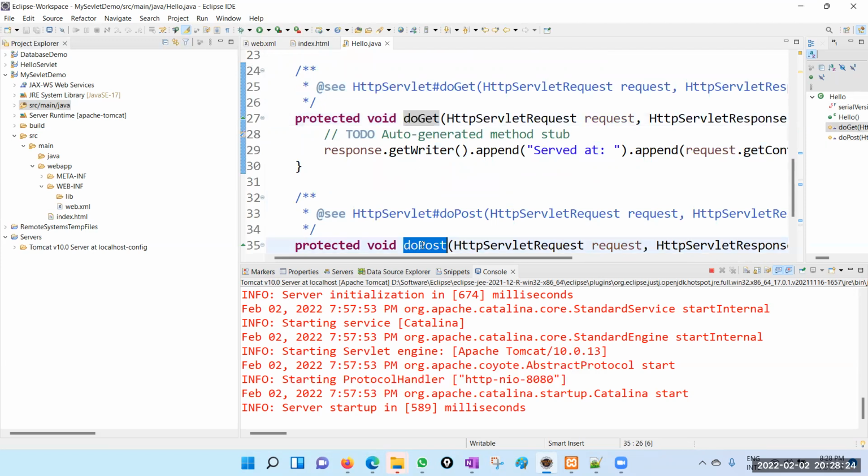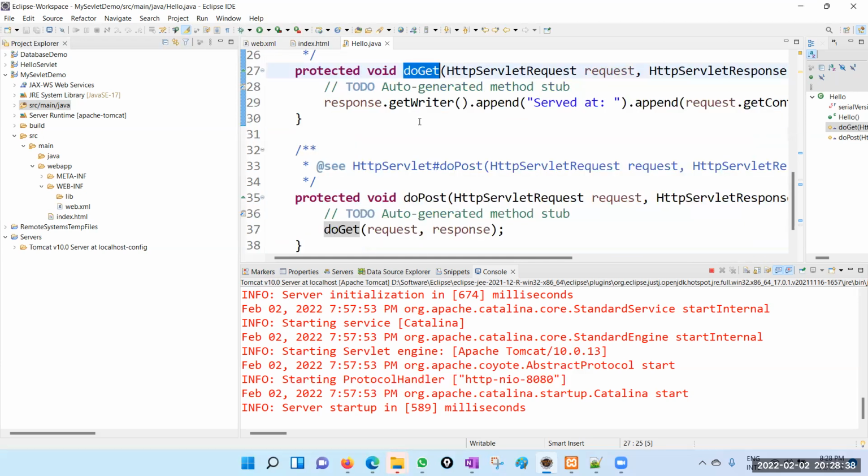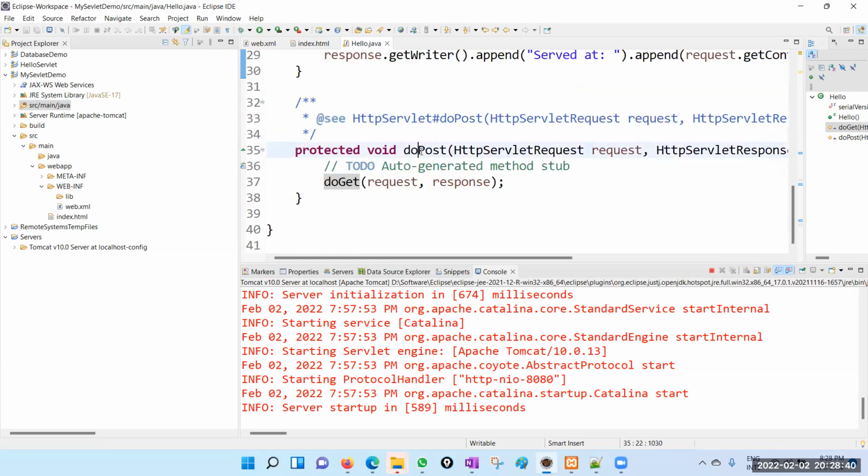So when someone calls this URL pattern /hello in a gateway, you can call the URL, or call it from a form as a get. Then doGet will be called automatically. If someone posts to this URL, that is /hello, doPost will be automatically called. Okay, so that is the idea.